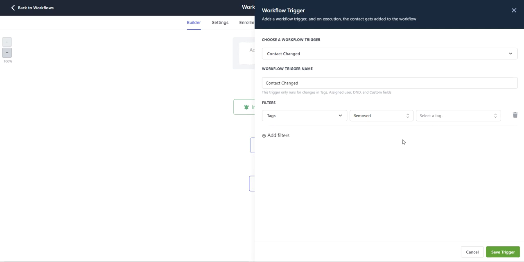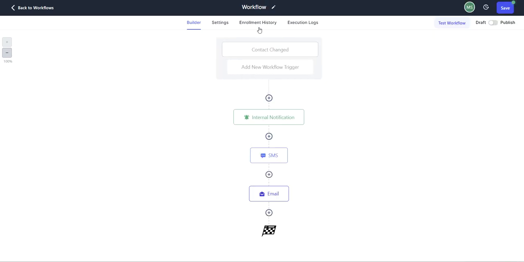So once you have this configured, just go ahead and click on Save Trigger. And then you will see your trigger in here, and then just make sure that you're clicking on the blue Save button in the top right corner to save your workflow as well.